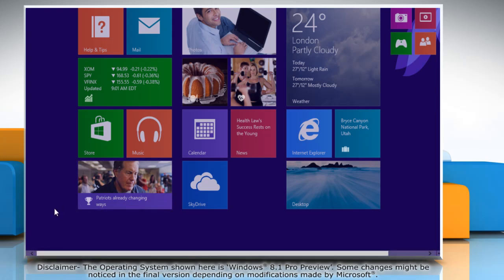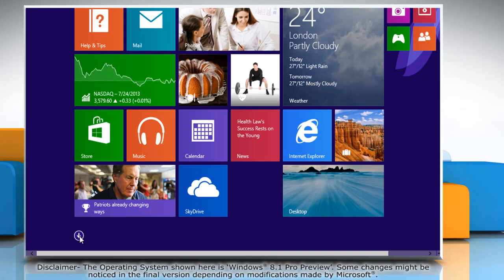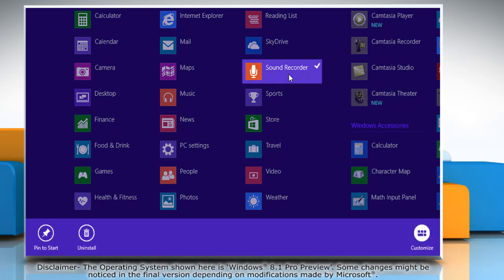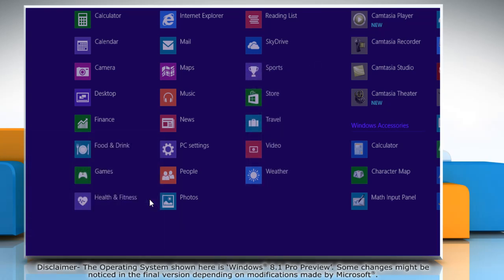There is one more way to uninstall apps. Click on the down arrow icon at the bottom left of the Start screen and go to All Apps. Right-click on the app that is to be removed, and then click on the Uninstall icon in the menu bar that appears at the bottom. When prompted, confirm the uninstallation by clicking the Uninstall button.